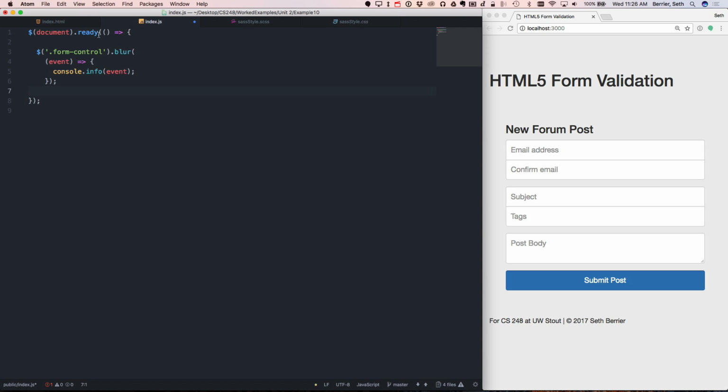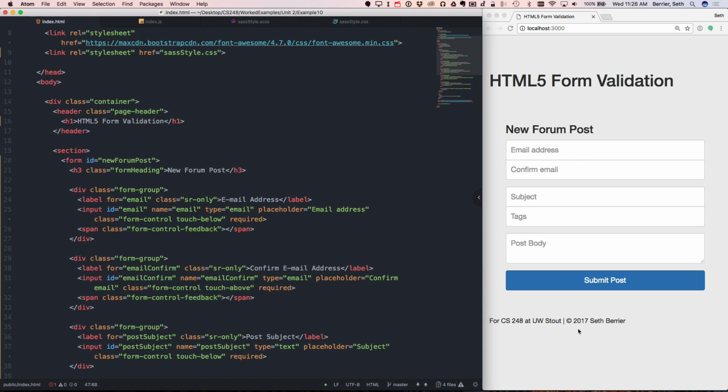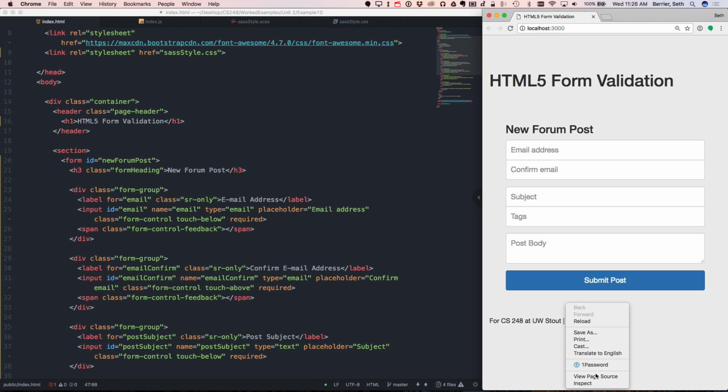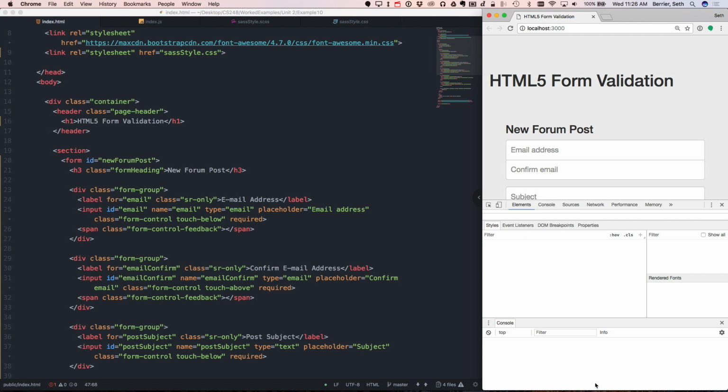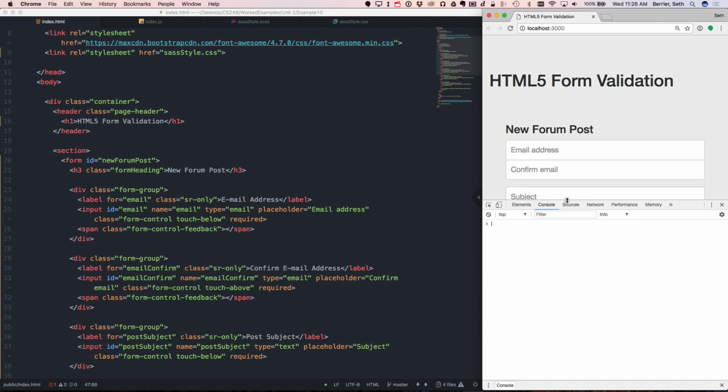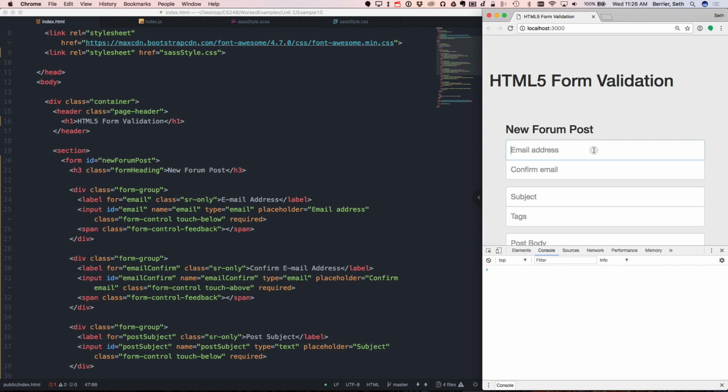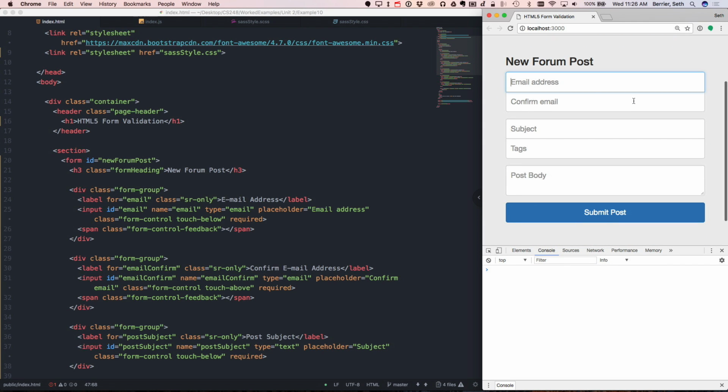So when the document's ready, we're going to set this blur event handler on every single form control. For now, it's not doing anything other than logging the results. And because we're doing that, let's go ahead and bring up the console so that we can keep an eye on that and see what it says. So when I click into it, it gains focus. And then if I were to tab out of it into another one, it blurs, it loses focus. And there it happened. That event gets fired.